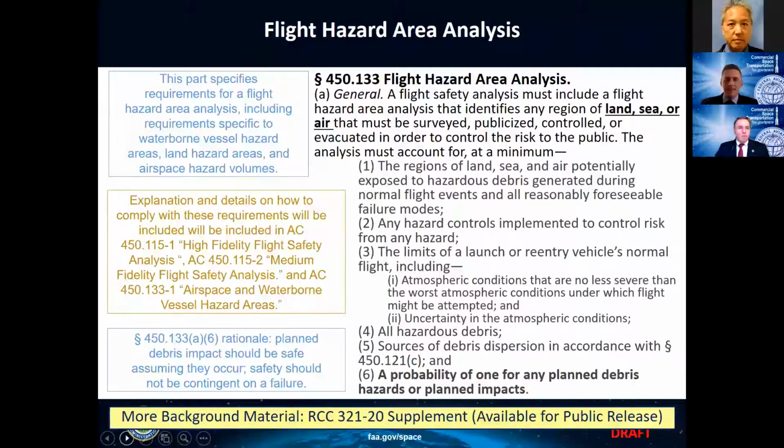An applicant has to identify any regions of land, sea, or air that must be surveyed, publicized, controlled, or evacuated in order to control the risks to the public. Before I get into parts 1 through 6, I'll note the explanation on how to comply with these. There's some information in the high fidelity and medium fidelity flight safety analysis ACs, and there's also an AC specific to airspace and waterborne vessel hazard areas that's planned.